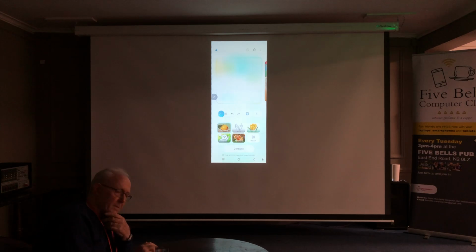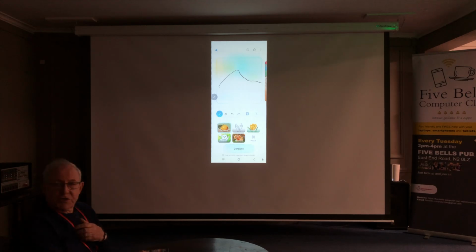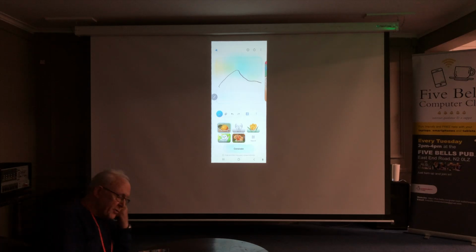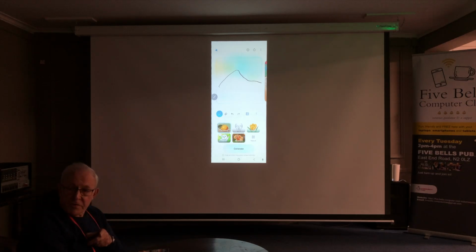David Buckley used this a lot. Yeah, I bet he does. Right, to generate pictures. What do you see that as? What do you think that is? Mountains. Good. That's probably what the software sees.